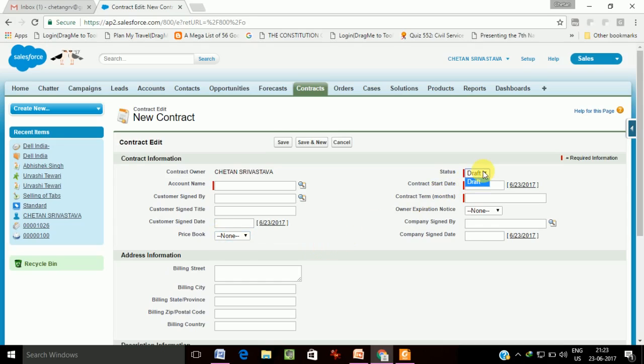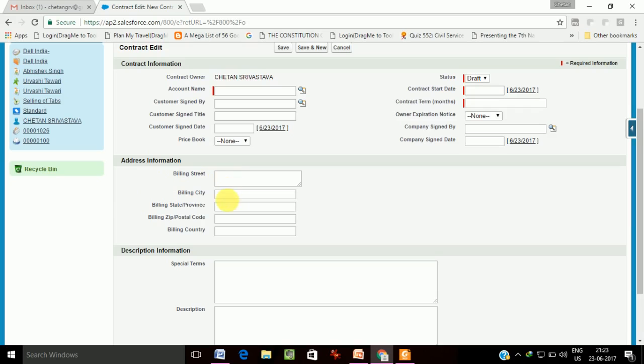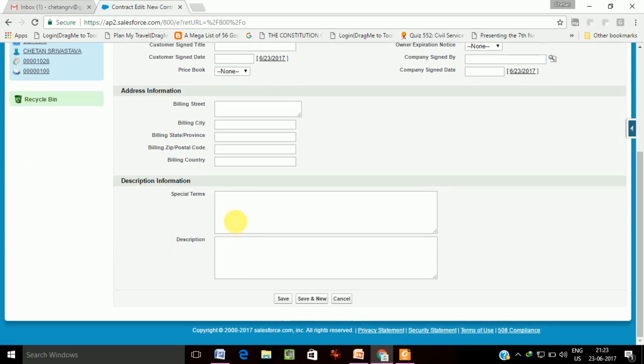What is the status of this contract? The contract will start on which date, how many months this contract is for, owner's expiration notice, company signed by, who is the company person who is going to sign this, company's sign date, and what are the billing information regarding that company who is going to purchase. If you have any special terms and descriptions, you could mention them over here.